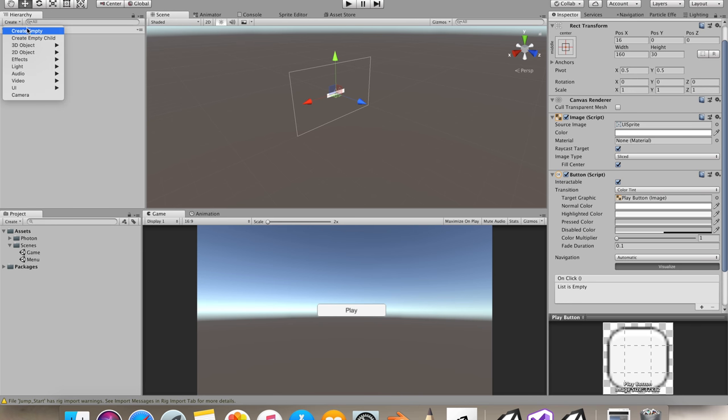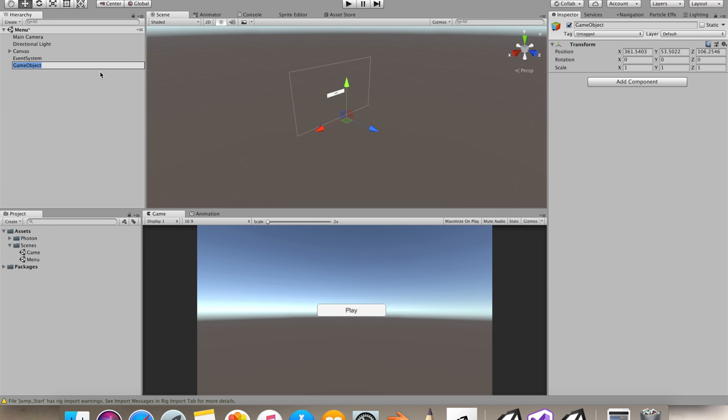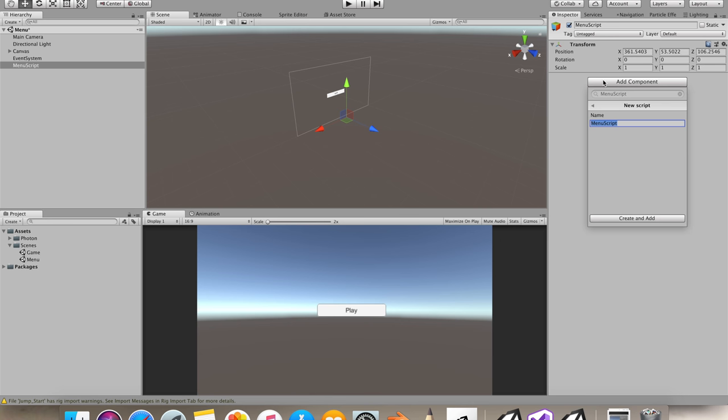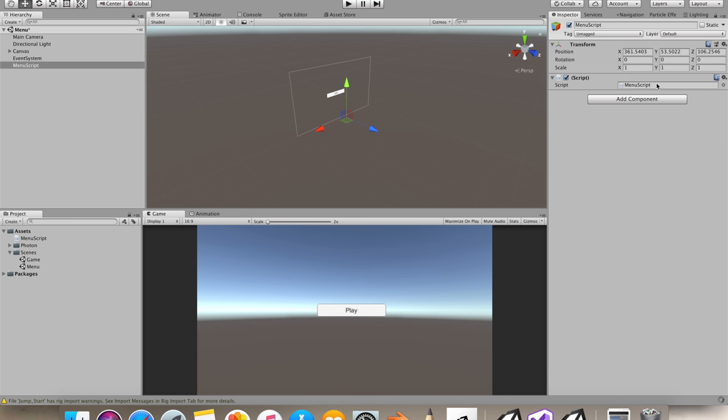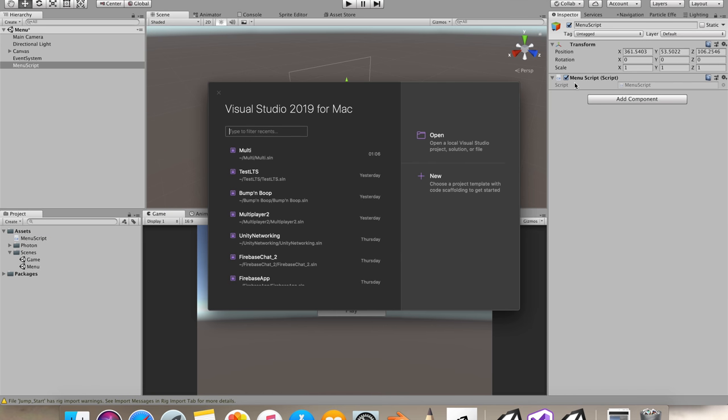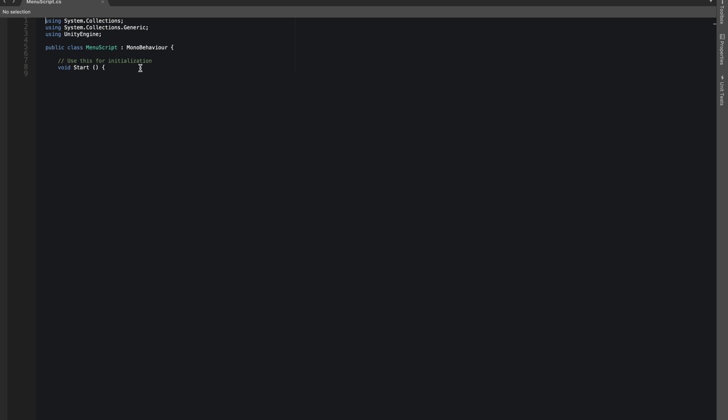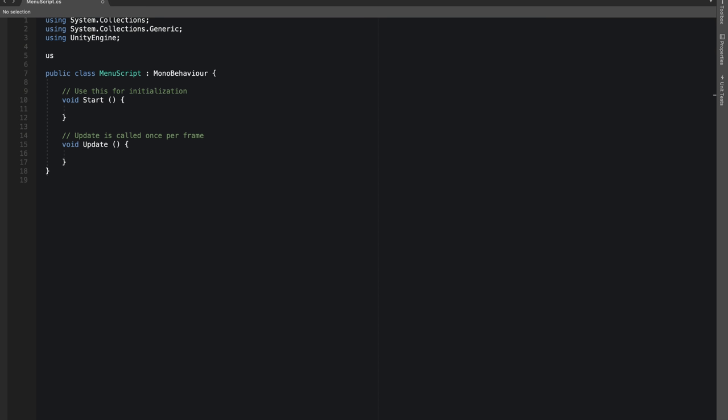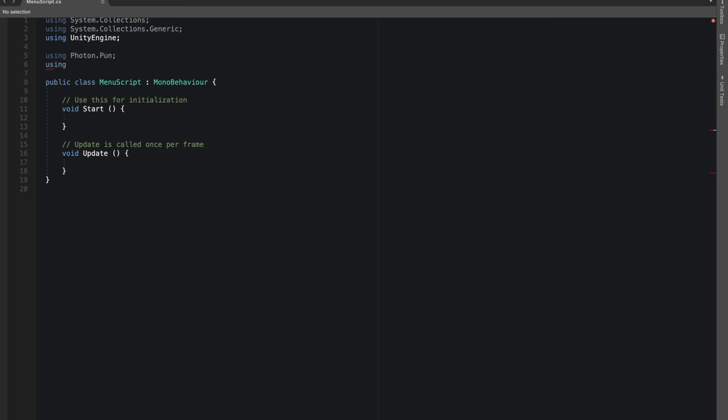Now let's create an empty object that will hold all the scripts that we'll need in our menu. We'll only be making one script for our menu, which will connect all the players to the server. Okay, let's open our script in Visual Studio. So we'll be using Photon.Pun and Photon.Realtime.